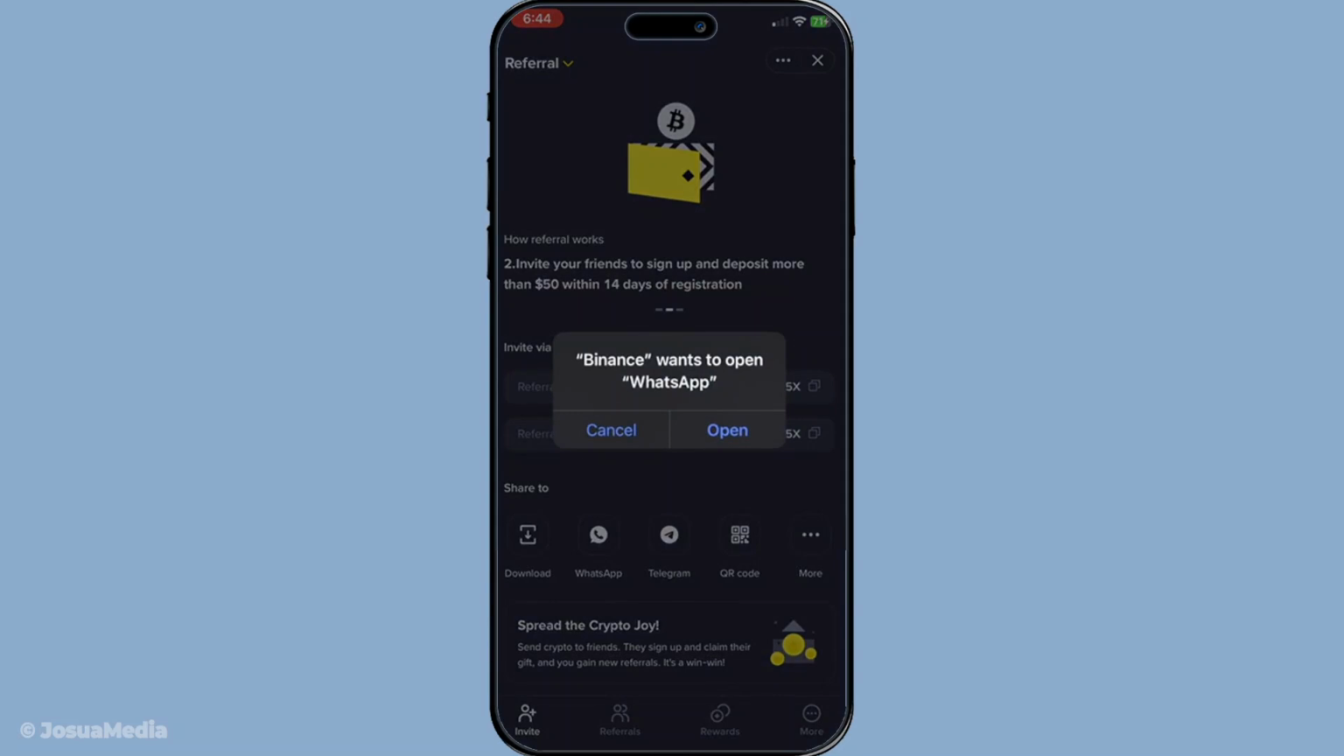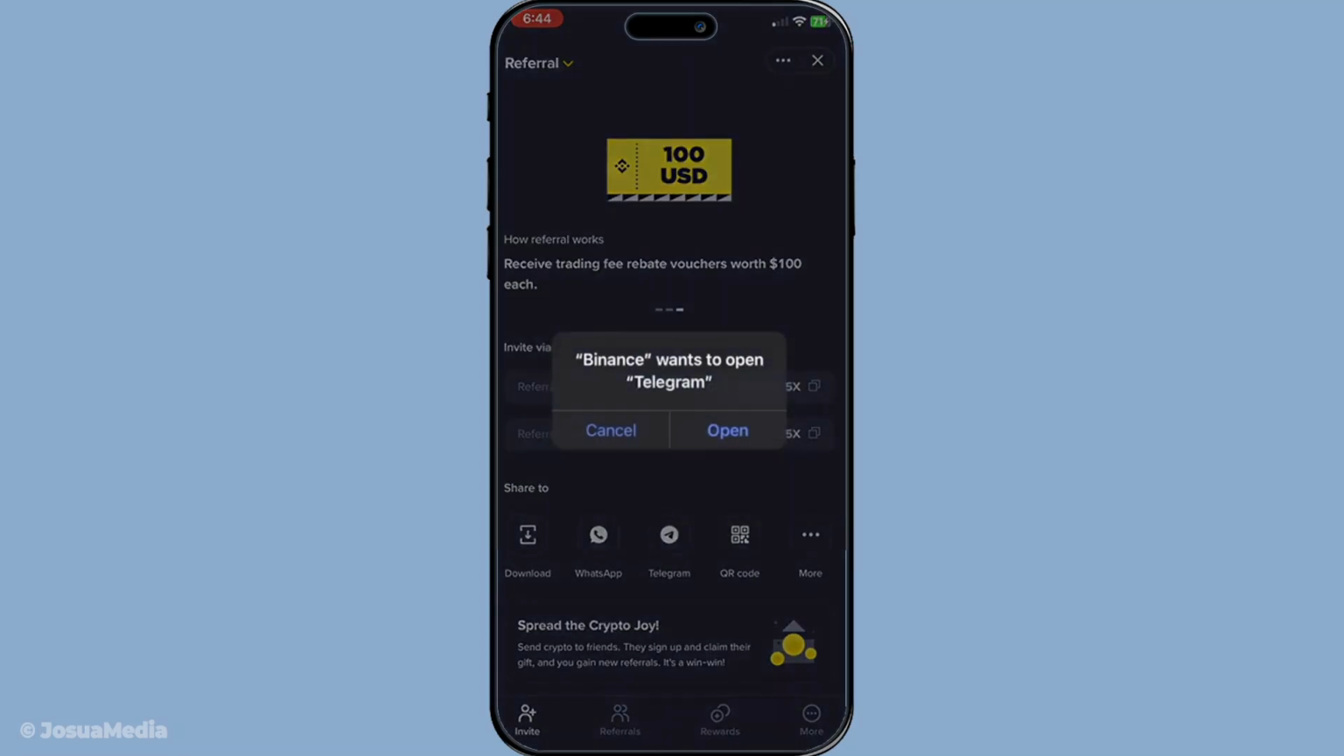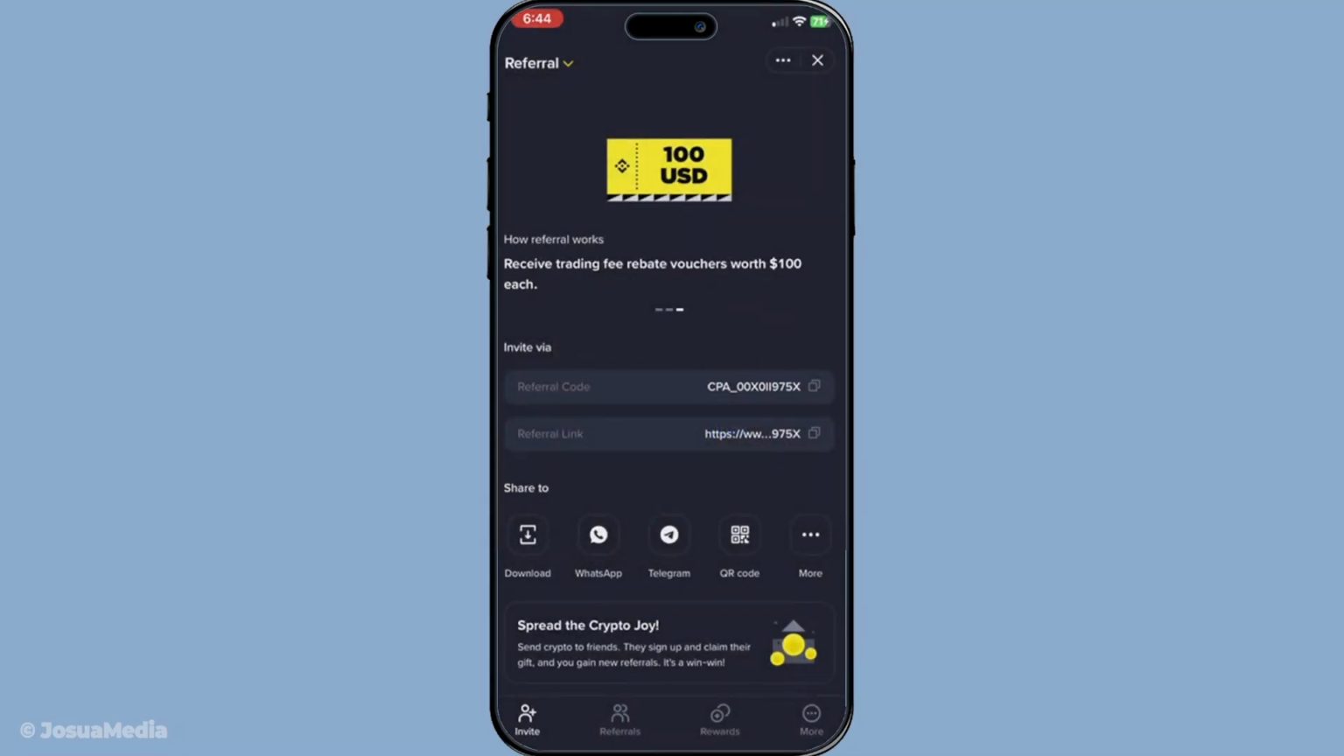Choose your preferred app based on where your friends are most active, whether it's a direct message in a chat app or a more formal invitation through an email. Now you can simply paste the link or code, maybe add a friendly note explaining the benefits of joining Binance, and send it off to your friends or colleagues. Encouraging them to join through your link can help build your referral bonuses while providing them with an opportunity to explore a platform that's popular for its comprehensive crypto trading features.